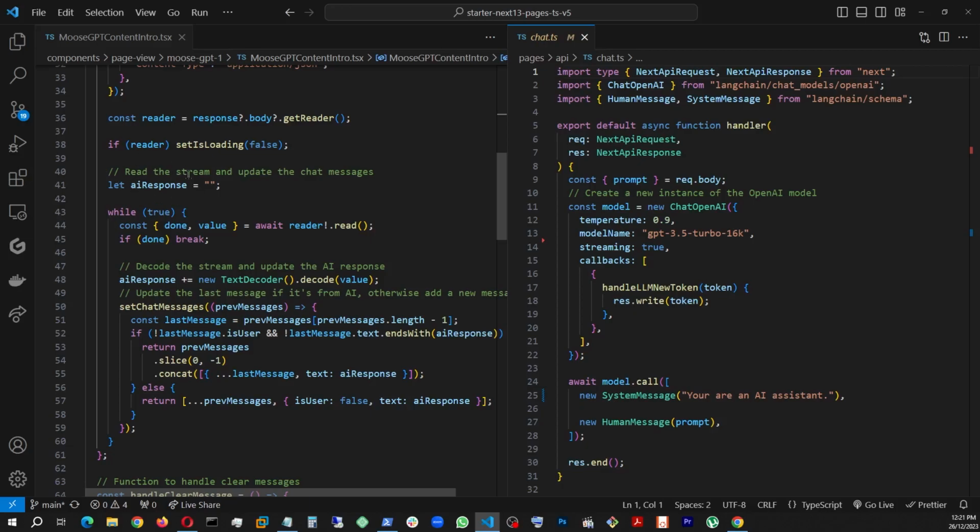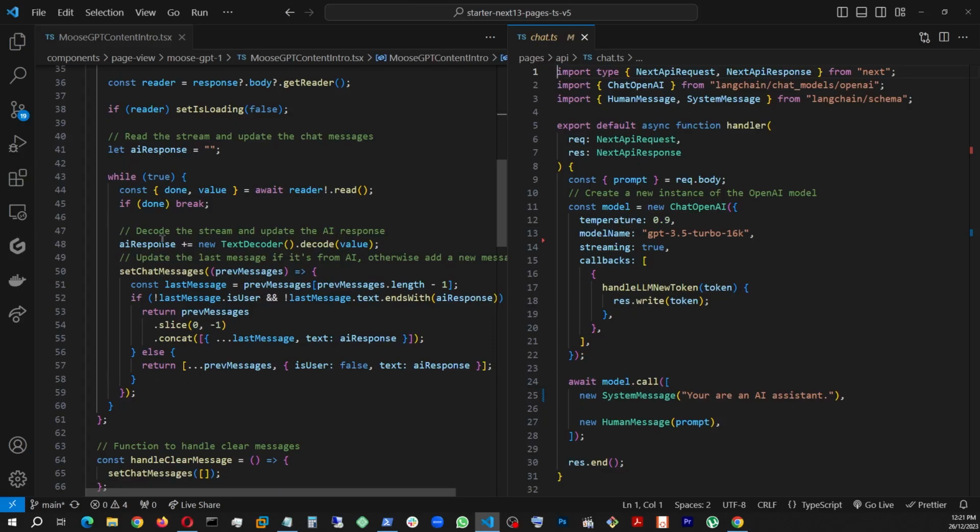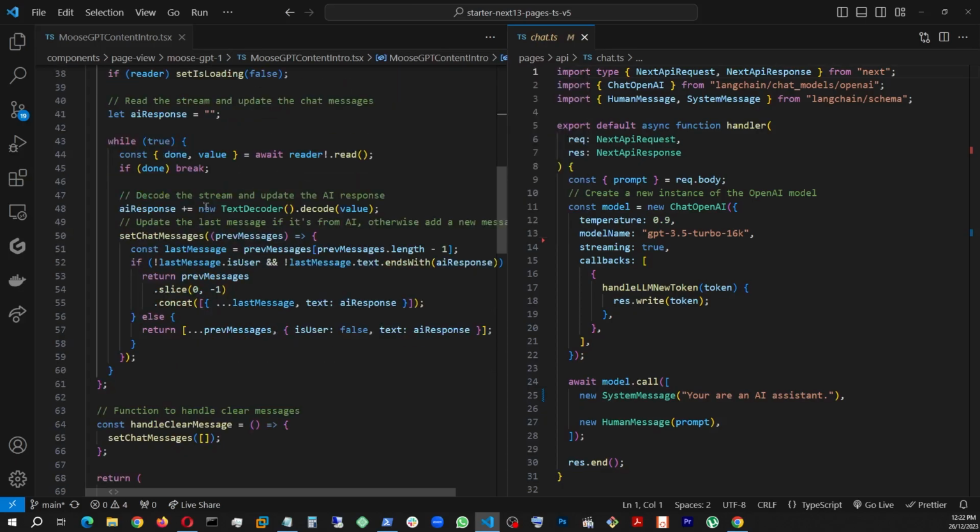Here we declare the AI response as an empty variable. Then we create an infinite loop with while true, because at this point we want to capture the stream as it comes. From the reader, we get two items. One is done, which is a Boolean that denotes that the stream has ended, and the value is basically the text response that we're getting. Once done is true, we break out of this loop and move to the next one. But if it is not true, that means the stream keeps on coming.